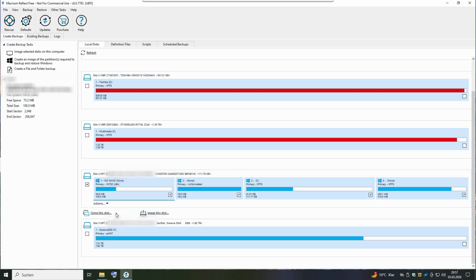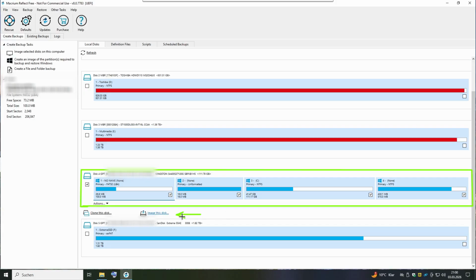If you choose to clone this disk, then it basically means you will get a one-to-one copy and it will override completely the other hard drive where you copy the clone to. So I will choose the second option and just do an image. That means it will neatly pack the whole drive and all the partitions into one file.